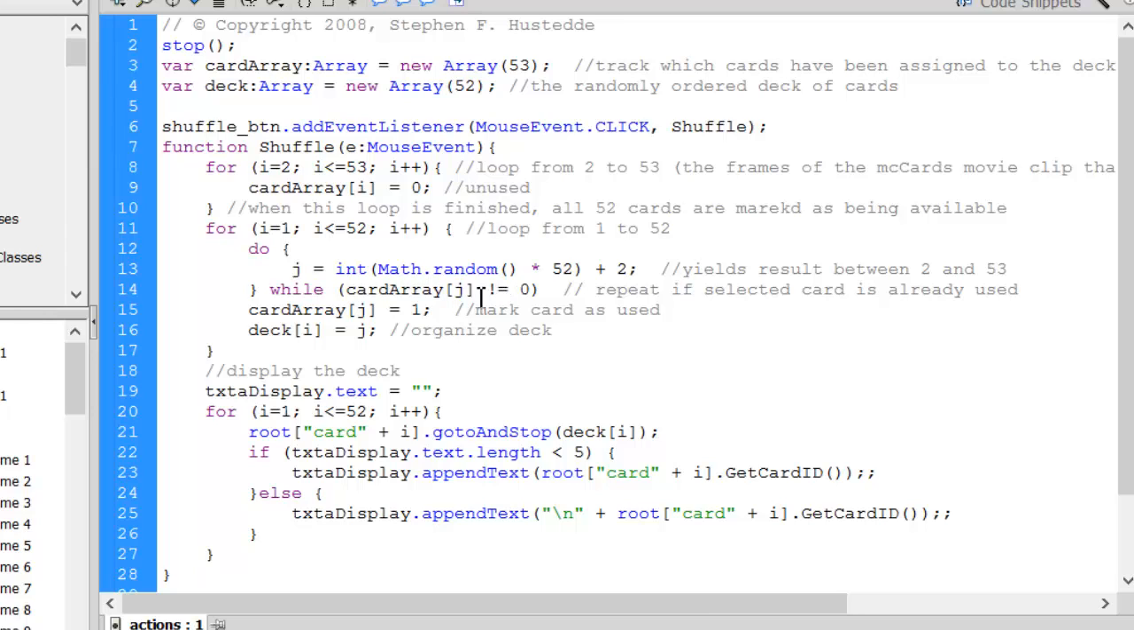Assuming that it's unused, that this did equal 0, I'm going to set card array sub j to 1, meaning that card now has been marked as being used. My cards are going to go from ace to king of clubs, ace to king of diamonds, ace to king of hearts, and ace to king of spades.